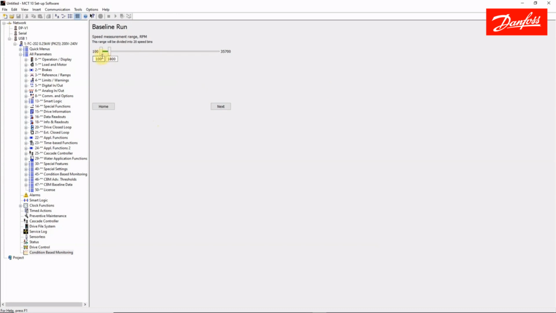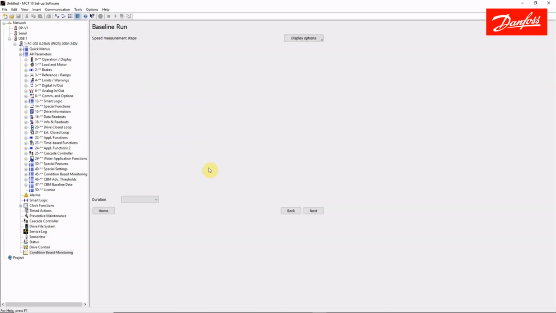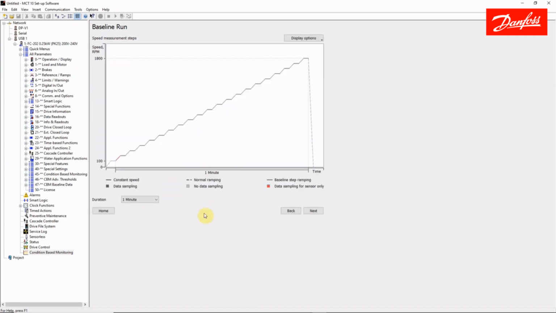We input here a range for the baseline to take place. We're going to run from 100 RPM to 1800 RPM. We're going to select an evenly divided 20 points within that. So you get an idea here where we're talking about a real statistical sampling. So we press next, and the 1 minute selection is made here.